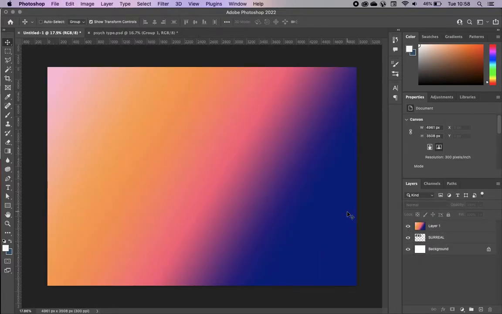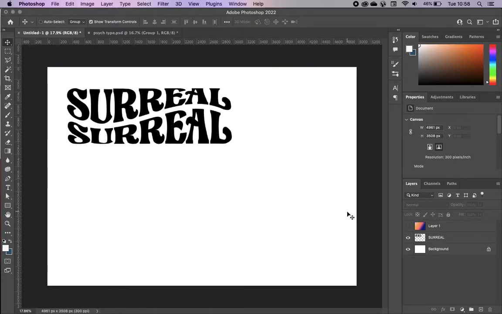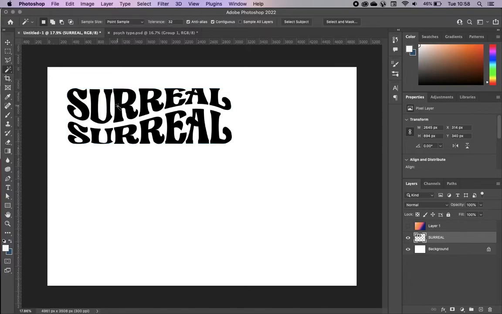Or if I undo that, I could select my text first. So I could magic wand my text. If you've not used magic wand before, it selects everything that it thinks is the same colour. So here it's selecting each letter. If I untick contiguous, it will select everything that is black. So it selects all of the text.